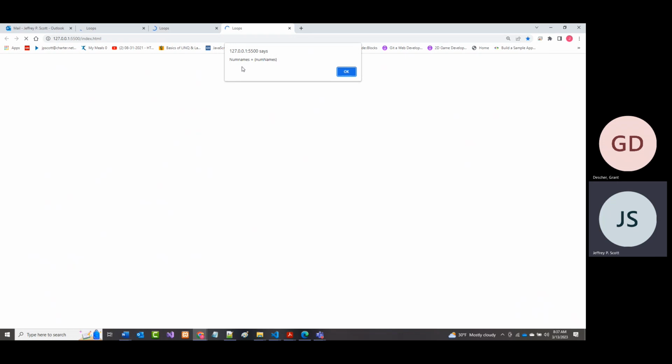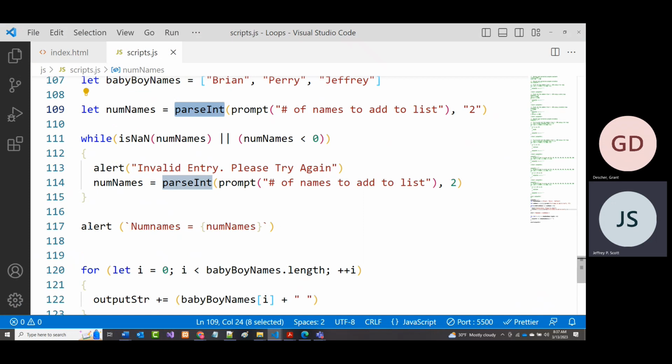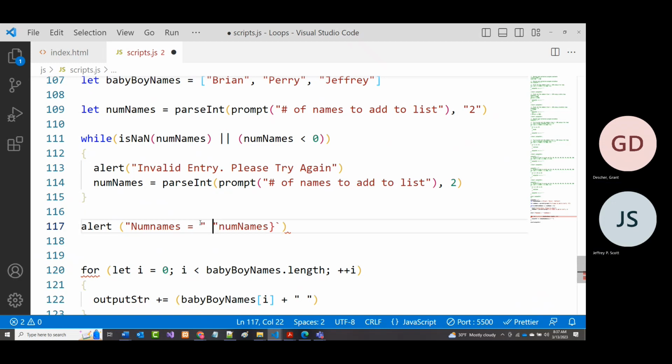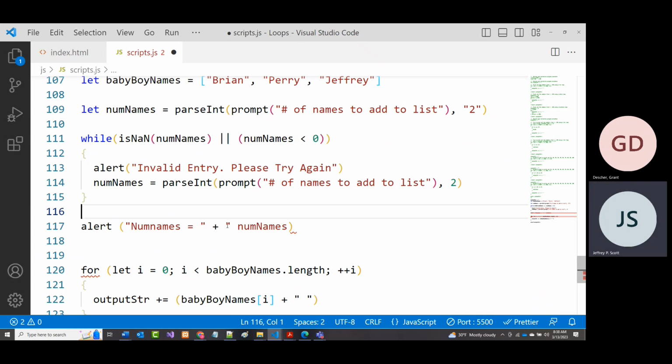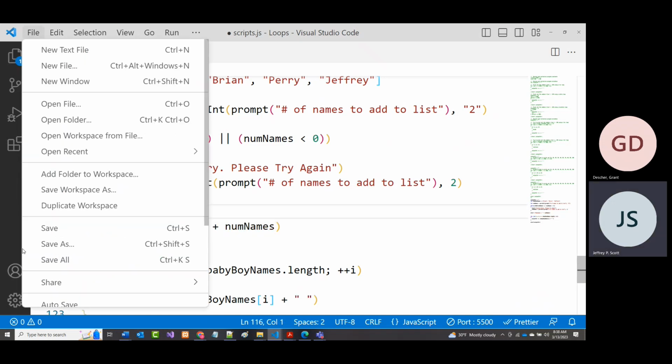All right, that's okay. It did work that time. It said numNames equal numNames. We'll fix that in a moment. I know why that's not working. It's not working because remember, in an alert, you can't use your template literals. You have to do it like this: alert numNames equal plus numNames. All right, so let's see now if it works.